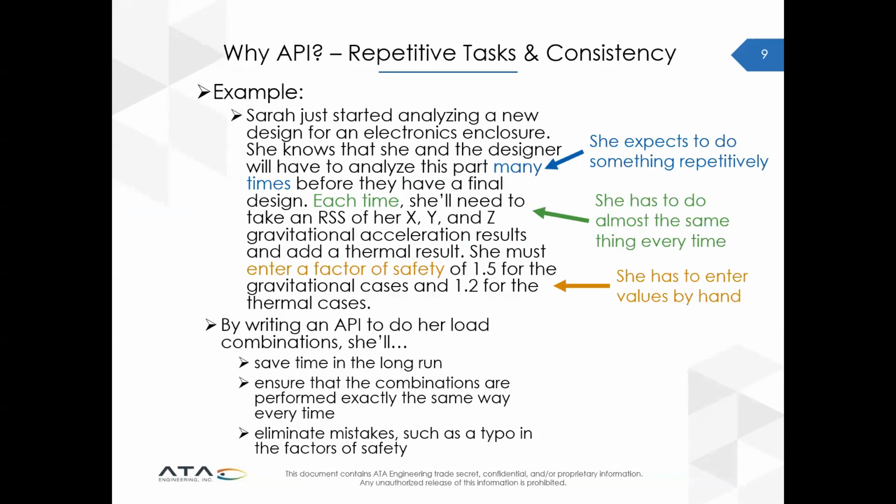So it'll take her a couple hours probably to write the API to do this. But if she has to do the results a whole bunch, that'll end up saving time. And by writing the API, she'll ensure that the combinations are performed exactly the same way every time. So you get that consistency, especially with those values she has to enter by hand. She could easily type a 1.4 instead of a 1.5 when she was entering the factor of safety, and that would make a big difference.